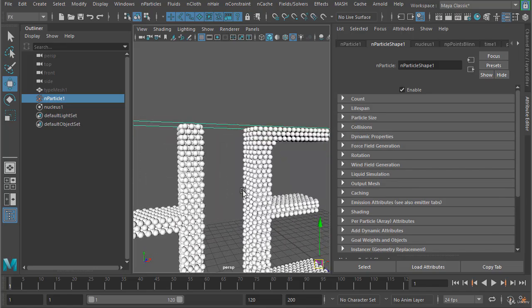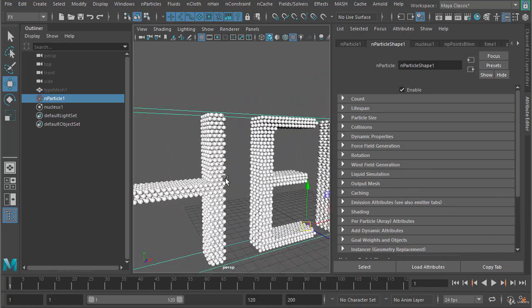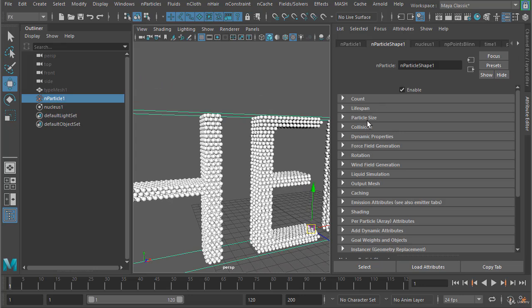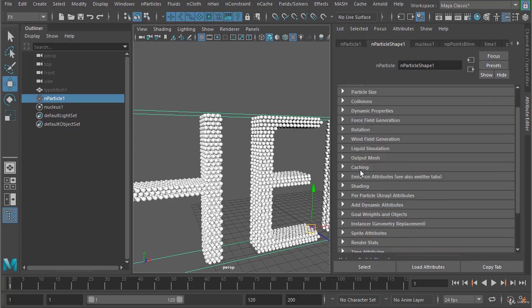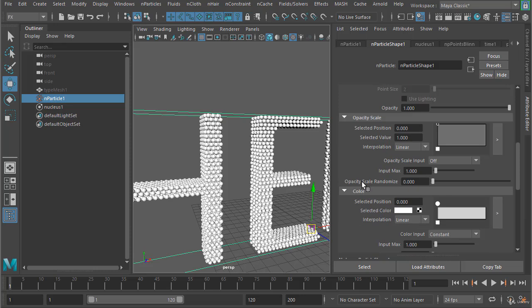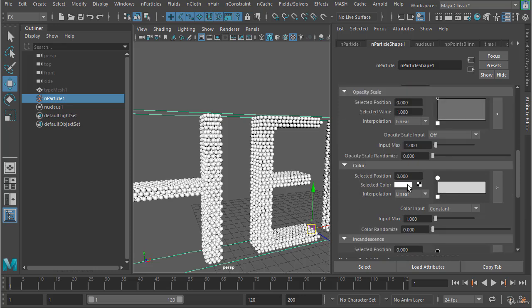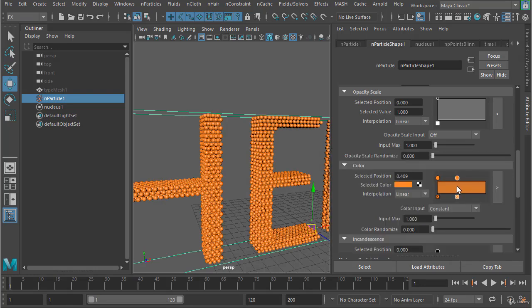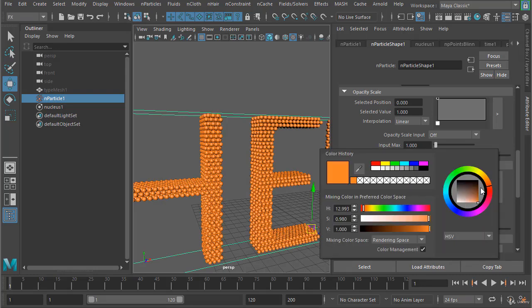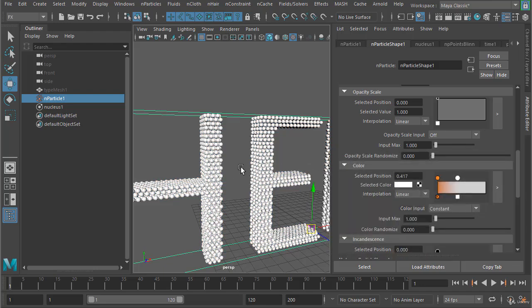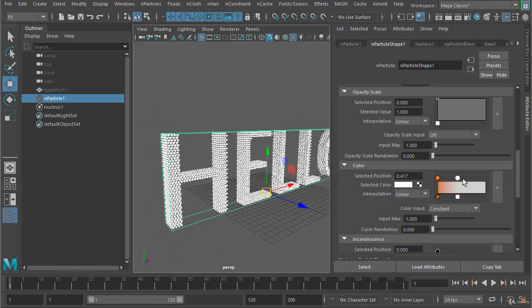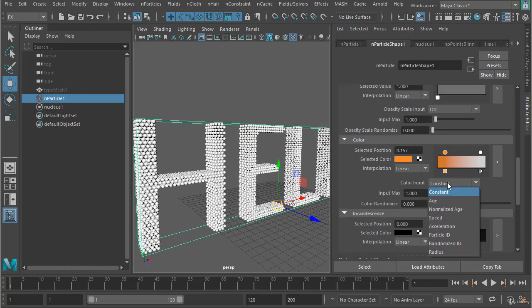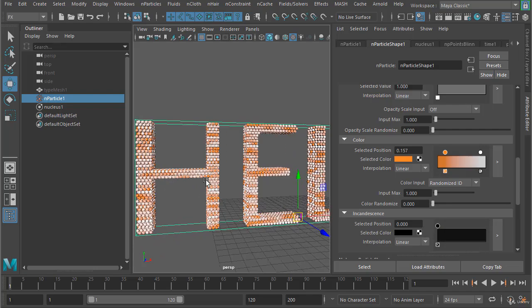So let's create a random color for the particles. So I will select them again, and then I will go to the Shading, and I will scroll down. As you see here, I have Color, so I can change that, for example, to orange, and then I can click here to add another slot, and then I will click here and change that, for example, to white. But the problem is, as you see, we don't see the orange color, so I will move that a little bit here. And now I will change the color input to Randomized ID. So this will give random color to every particle.